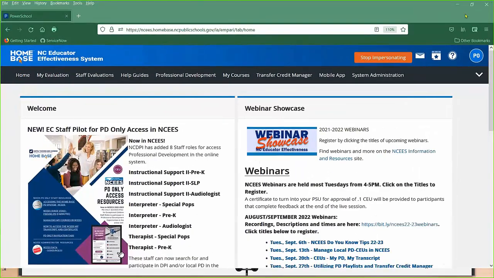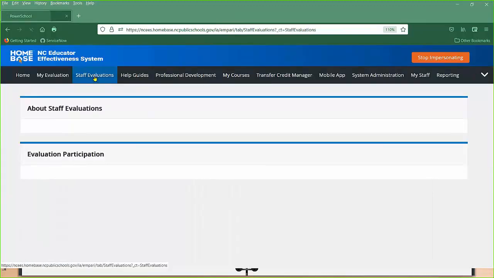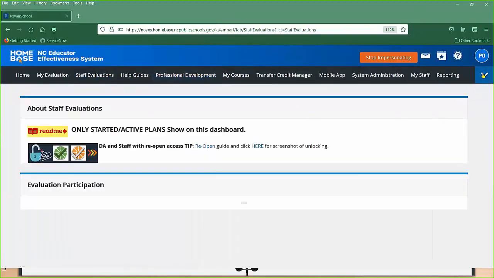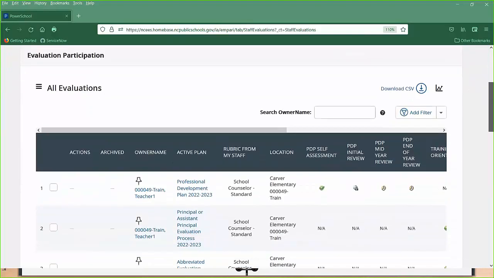All right, I have assumed a training principal staff account, so we can look at what it looks like for a principal. Steps will be the same for district administrators. We're going to navigate to the staff evaluations page. All right, and the staff are listed down below.